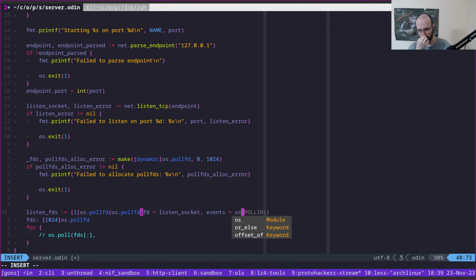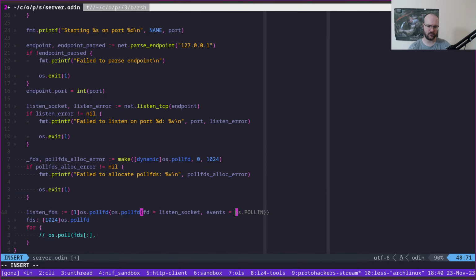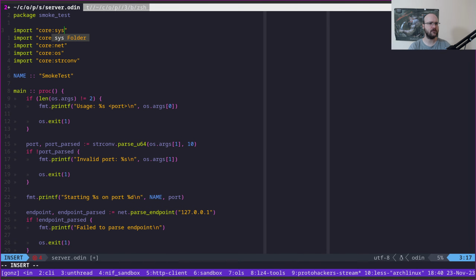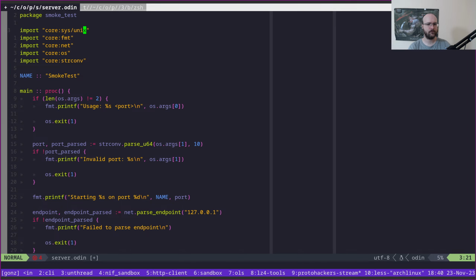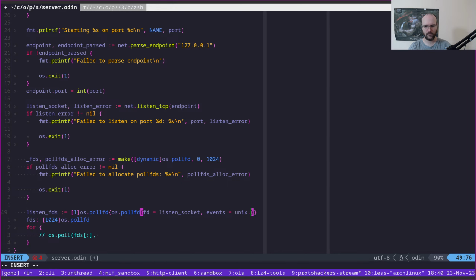Hang on. Do we need Unix here? Yeah, it's not in OS. I might actually need sys Unix. Yeah, so we need sys Unix here in order to specify this poll in. This could be moved to the OS package, and it would be entirely reasonable to do this, I guess, but regardless, at this very point we're using it from sys Unix. It's possible that it actually exists somewhere else.